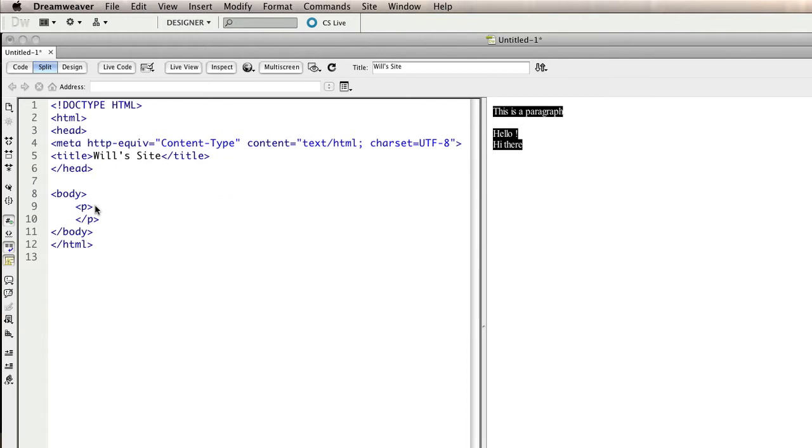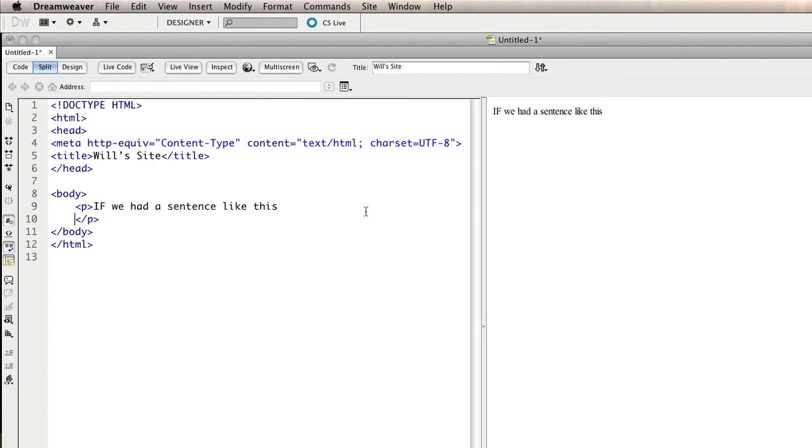So if we had a sentence like this, and we wanted to affect certain parts of it, for example, if we wanted the word sentence to be emboldened, we could use the strong tag. And if I click on Design View, you can see that sentence only is affected by that. If I wanted sentence like to be emboldened, I'd simply move the strong tag to after it. Therefore, both of those words are inside the strong tags, so after the opening and before the closing.